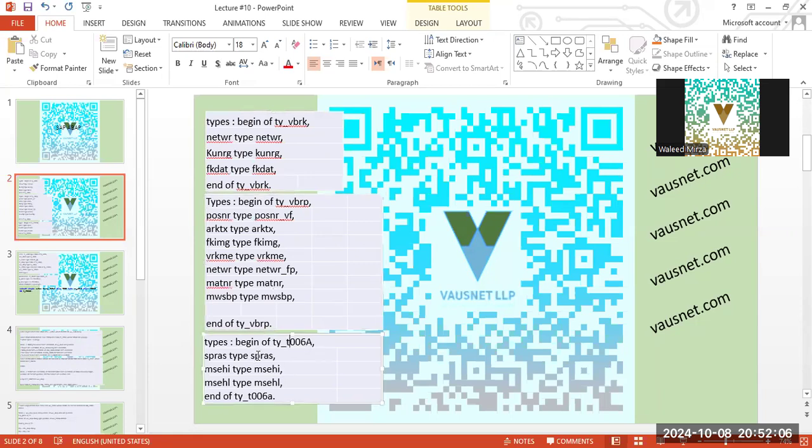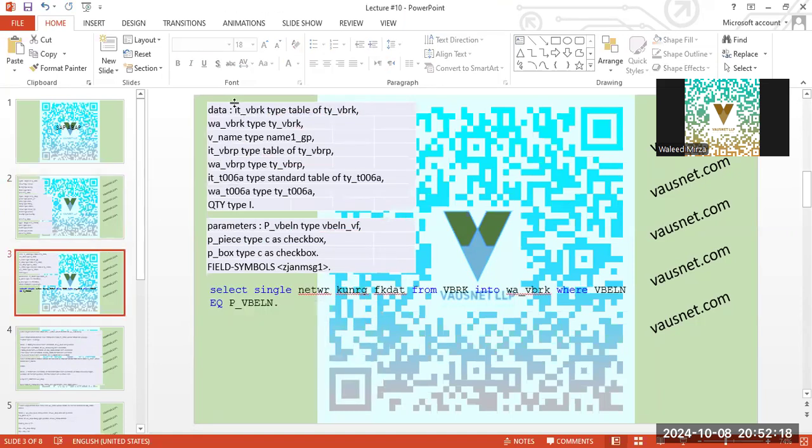From T006A, this is related to plant. We are extracting these fields. Okay. Then variables begin, of course, with the keyword data. We are not only defining internal tables, we are also defining work areas as well. And then we have a variable name, type KNA1, GP. This is one of the fields, and we can check in these tables. And then we have VBRP, internal table, work area. Similarly for T006A, we have an internal table, work area, and we have a quantity type integer.